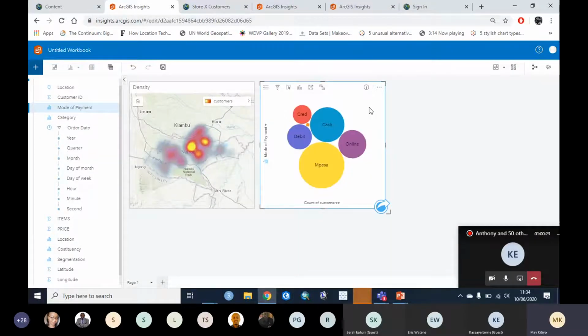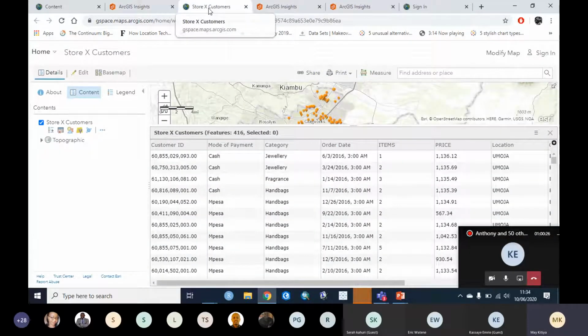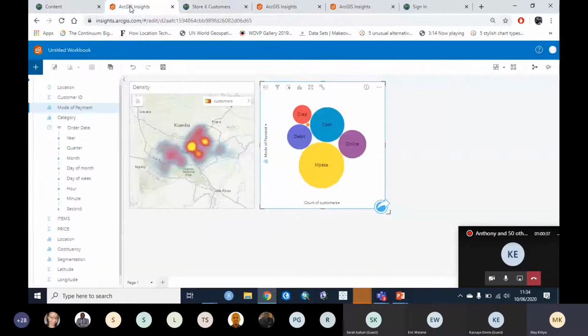So it's quite interactive. And then the other thing I want us to look at, sorry, I'll go back to my table. So we have category. We have jewelry, we have the price, we have the location. I want us to work with the time field first. Can we know which seasons had the peak sales? So I'll go here on order date.